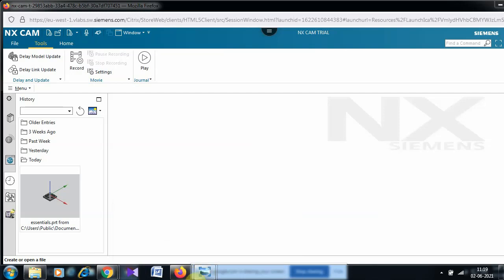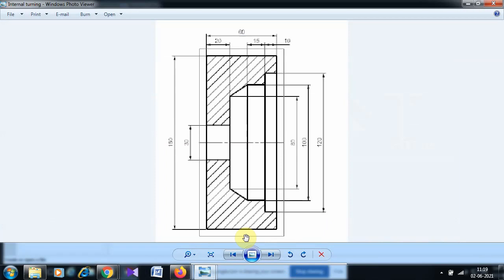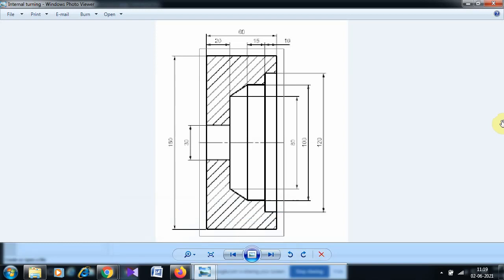So in this session we are going to look at how to draw and turn the internal diameter. For internal turning or boring operations using our CAM, how do we go about it? We are calling it internal dia turning, ID operations. So this is the job that we are going to do, the final job.